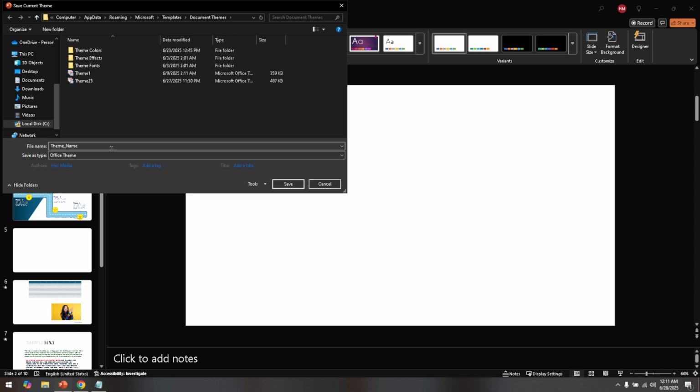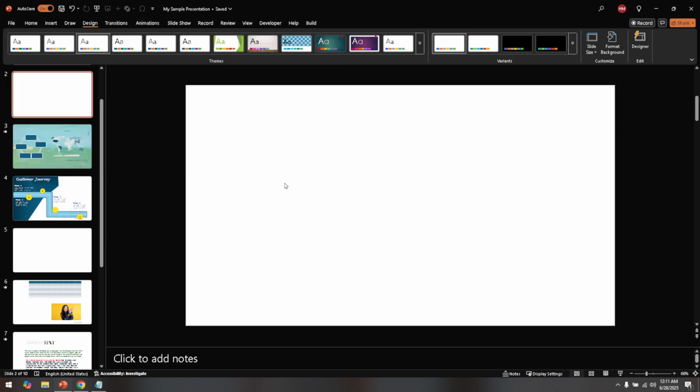Doing this will store your custom theme in PowerPoint's template gallery, making it accessible whenever you need it. The next time you're preparing a presentation, you can select this theme and maintain a consistent professional look throughout your slide deck. And there you have it, a theme that's entirely your own. You've not only enhanced the visual appeal of your current presentation, but also set the groundwork for future designs.